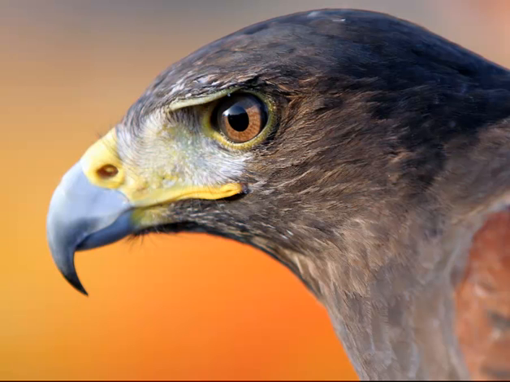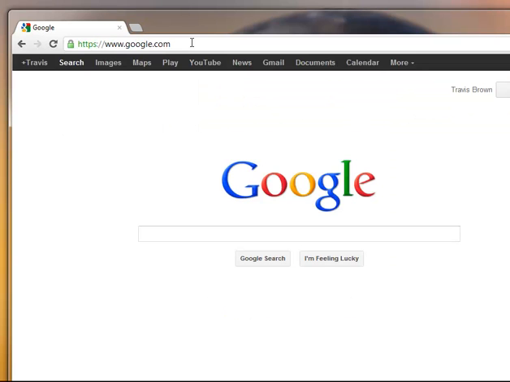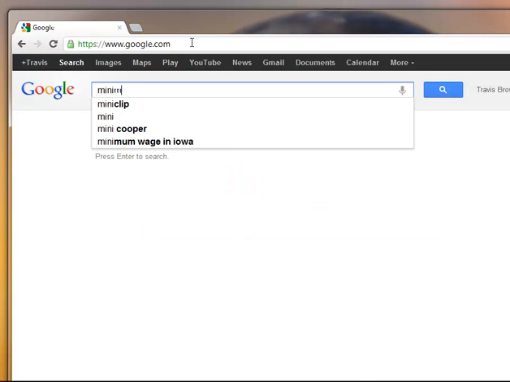So let me just exit this out. Skip this version. Going to my favorite web browser, Google Chrome, and then type in Google and type in minimal Ubuntu.